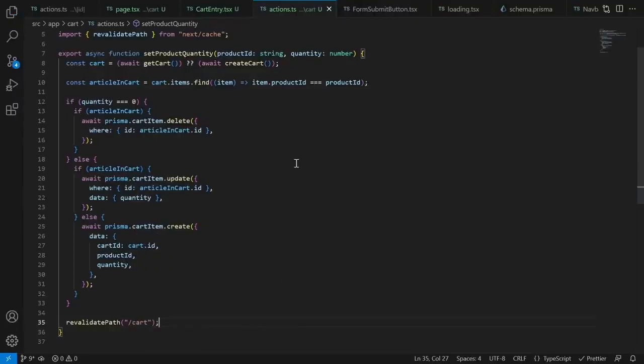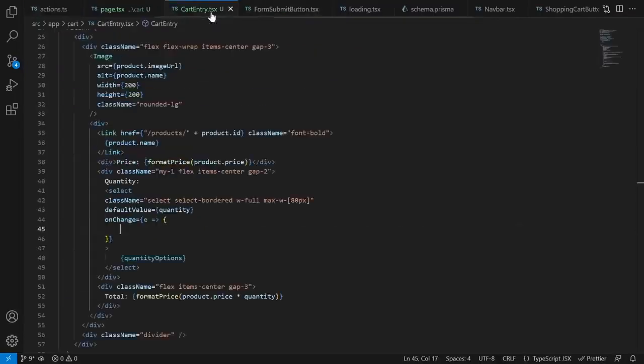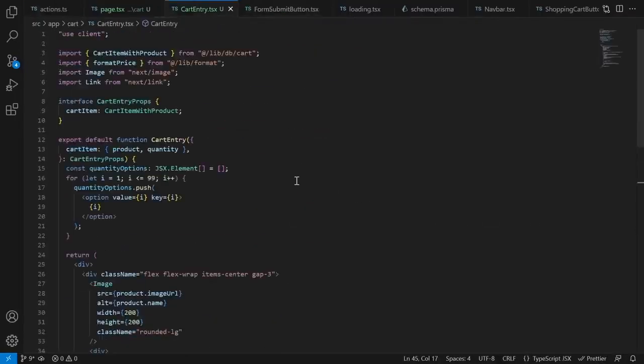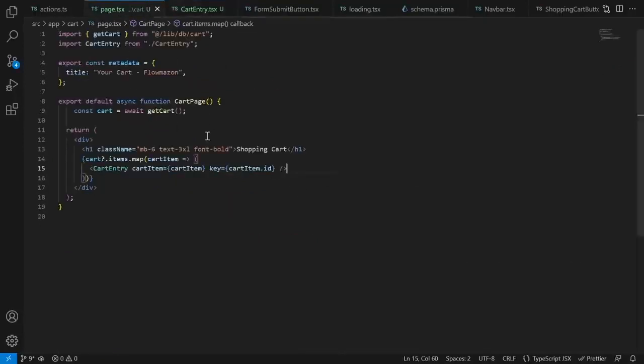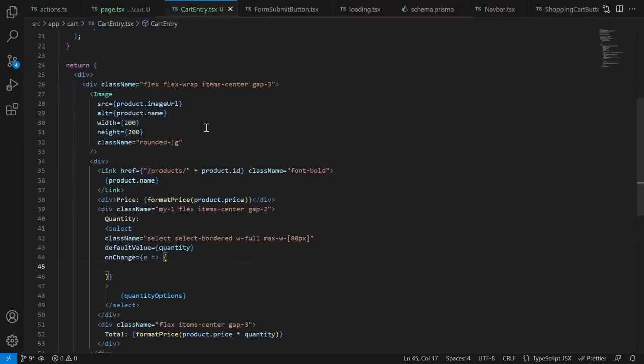And now we want to call this server action in our cart entry file. But remember, this is a client component, and because of this one bug, we can't import a server action directly in the client component, because this will not work with Next.js later. So again, we have to import the server action in the page, which is a server component, and then pass it to the cart entry. But we haven't added the arguments to the cart entry yet.